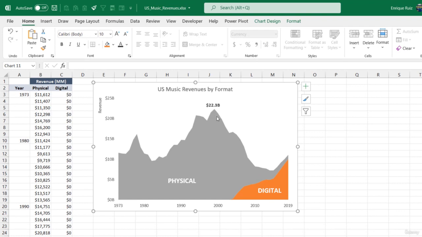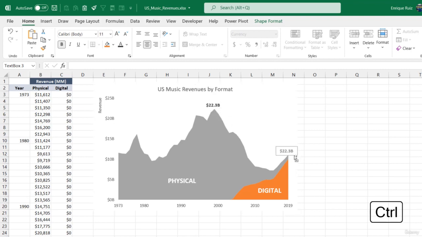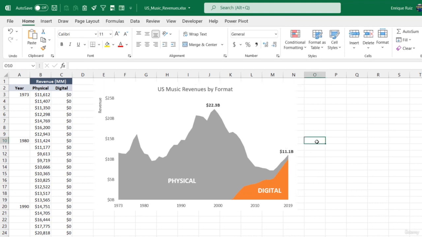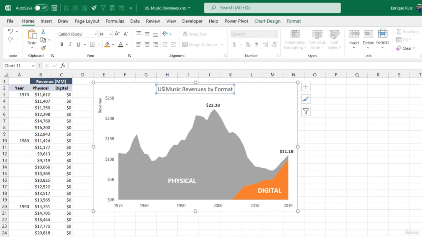Let's go back to our chart, and instead of creating a new text box, we can use our control trick. So hold control, drag, and this will be 11.1 billion. Alright, so the story is looking pretty clear now, but how about we literally tell the story in the title as well? Because this isn't really doing much. So let's edit this. Let's say something like digital formats dominate the music industry now.